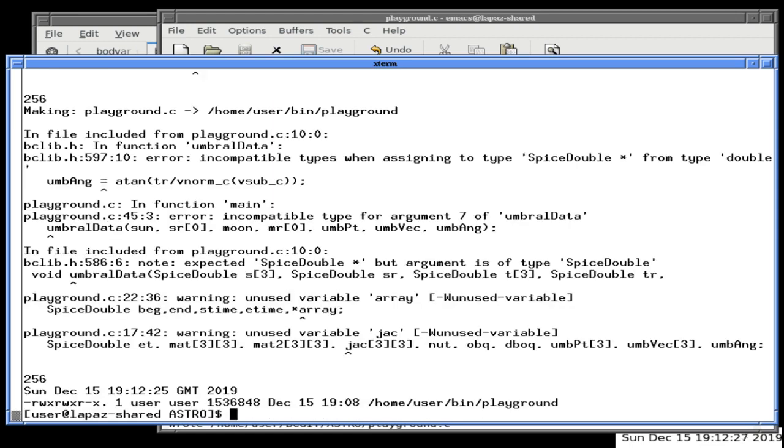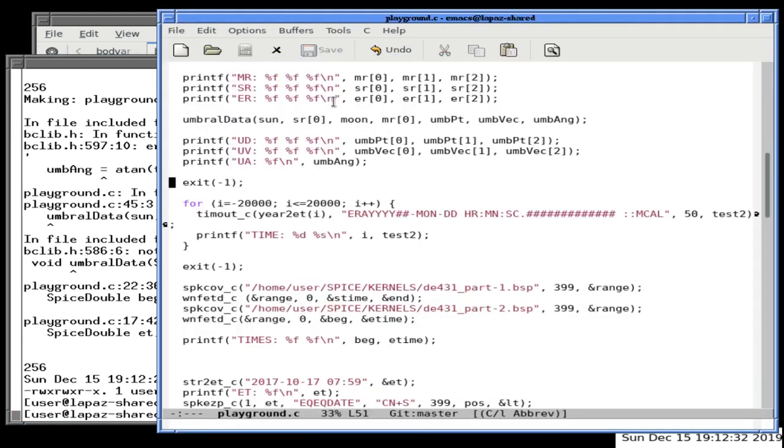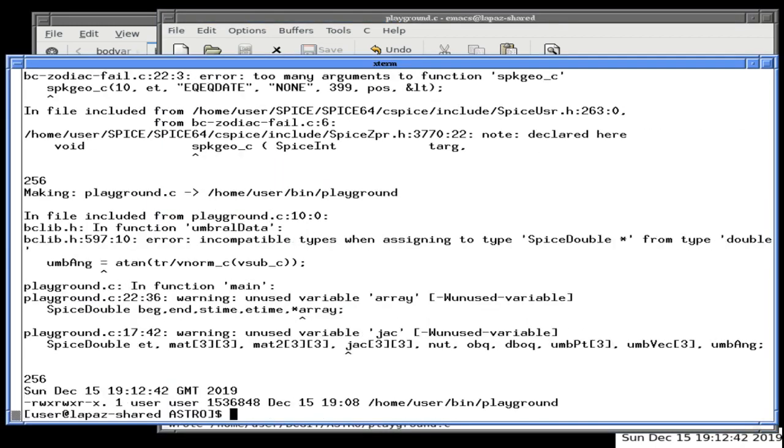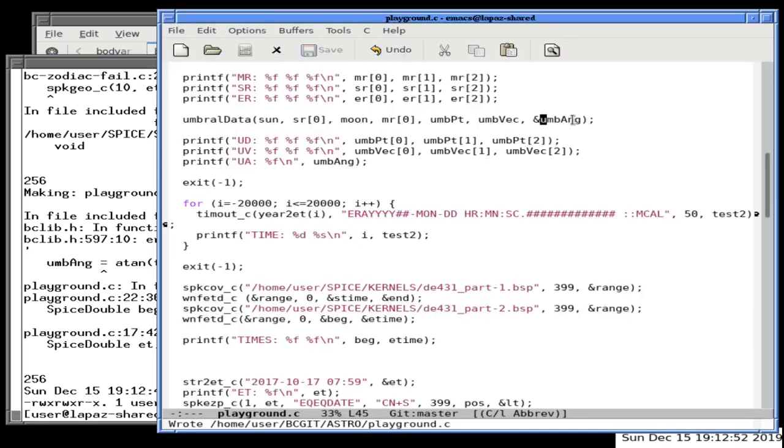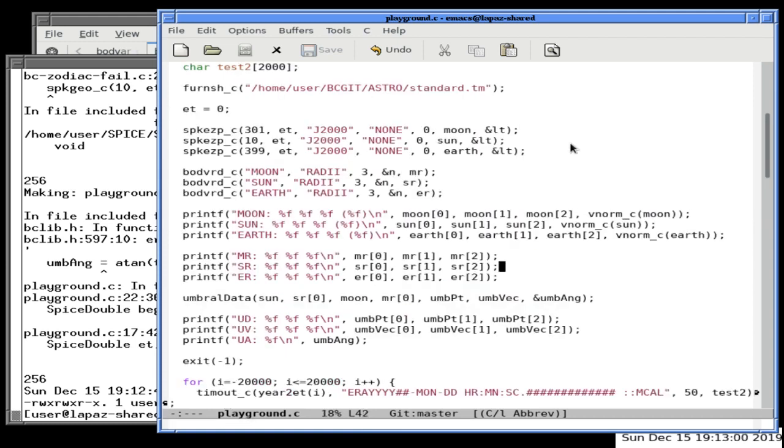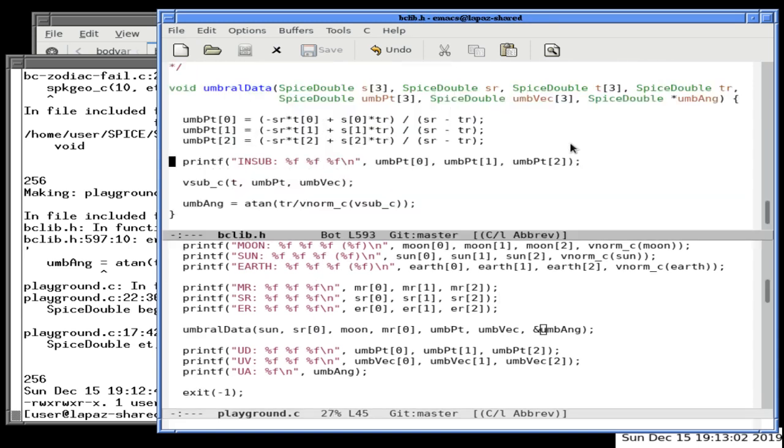And no, we did not get a recompile. Why? Oh, because I need to pass the last argument as a float. Which I kind of, as a pointer into a float. Which is kind of what I expected, actually. Okay, no, didn't compile again. Incompatible types from type double. From type double? No, that's the address. That's a pointer. Hang on. Maybe I forgot to change the other one. Spice double, amen.